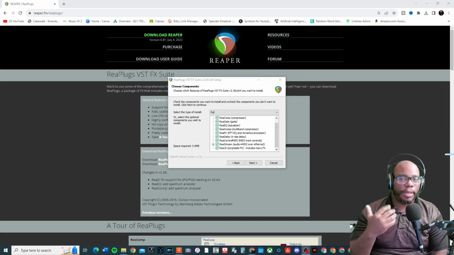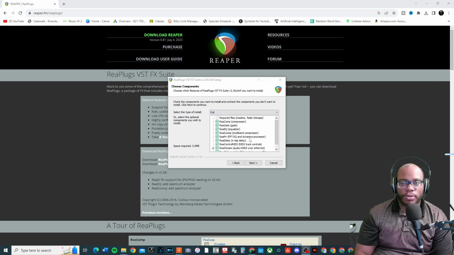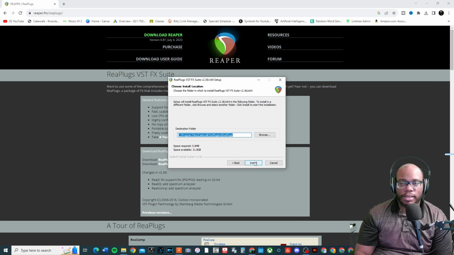Once you get to Reaper, or once you get to these plugins, you can definitely try to install the plugins and then apply this ReaStream, which should help you be able to stream better within OBS. So this is what I'm going to do. I've checked everything. I'm doing the full thing. I just want all the plugins anyway. I mean, it's 5 megabytes. That's what it says. So let's press next.